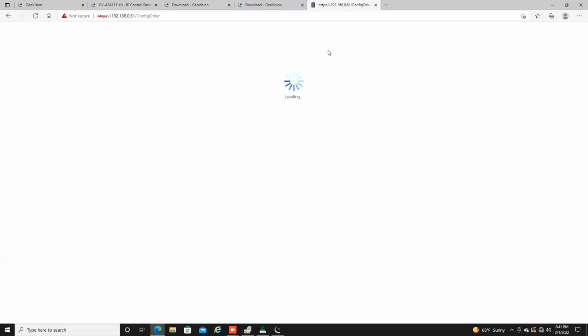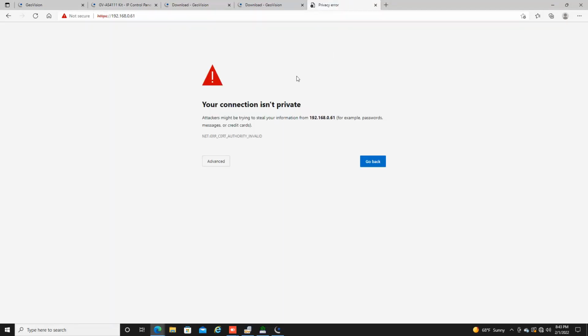And again, it'll take just a couple minutes here, so just stand by and let it do its thing and it will format the SD card. So our panel has gone through its reboot process here after we did the SD card format. So we can now proceed in to the web page.